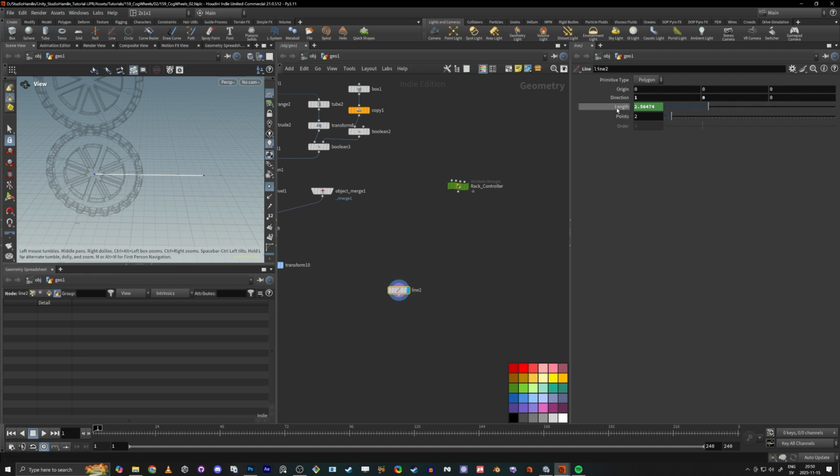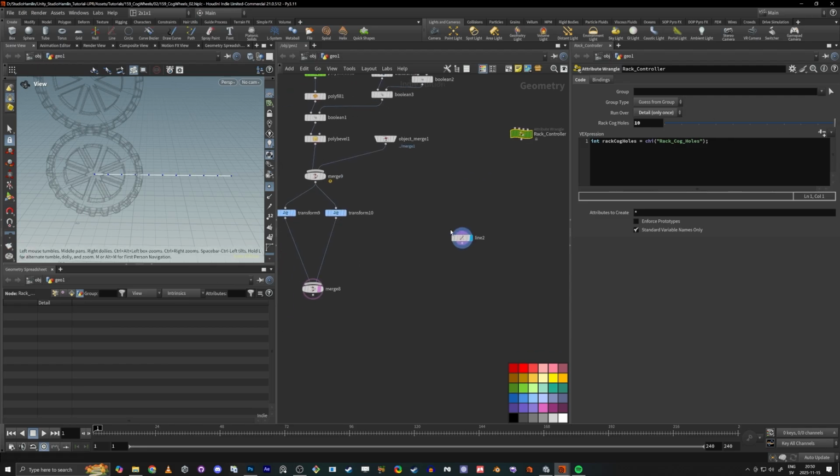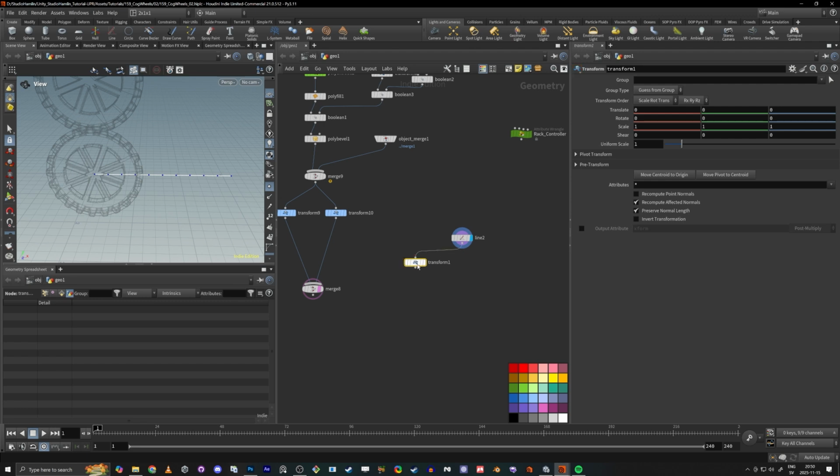Now we also need to do, if we just take this part here, rack controller, and we do the rack cog holes, then we just do it in the points, and we also add 1 to it. So now let's check out here. Now we can just change how many we want. So this is perfect. And then we're going to make a transform for this one too and just plug it in here.